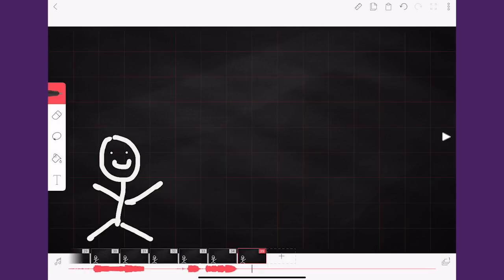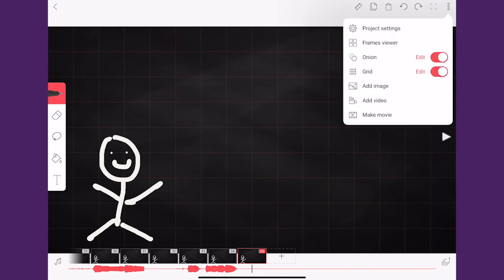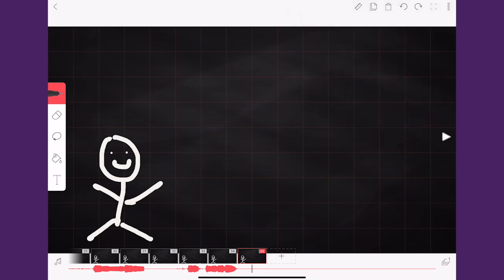Boing. So you'll notice the sound could have been a little better. But I'll leave that to you, to your creations on working on getting the sound just right. Now I'm going to show you the last step, and we're going to export this. So I'm going to click on these three dots, and then I'm going to click Make Movie.